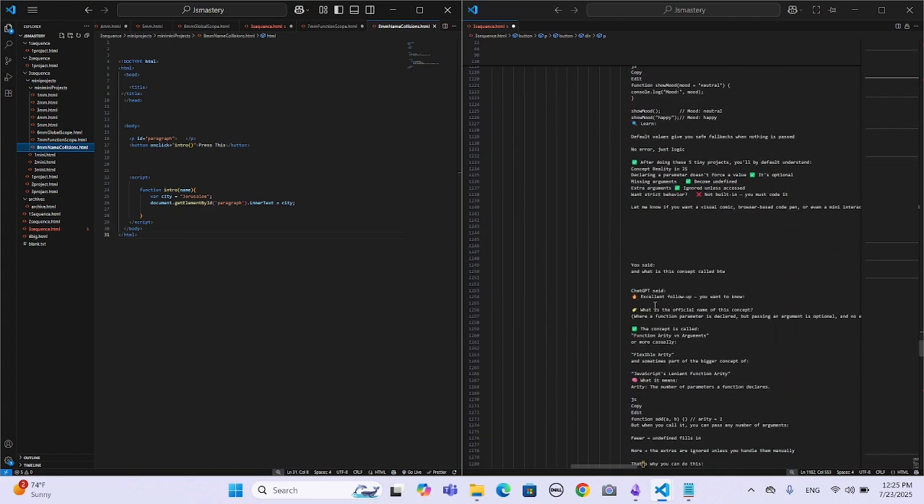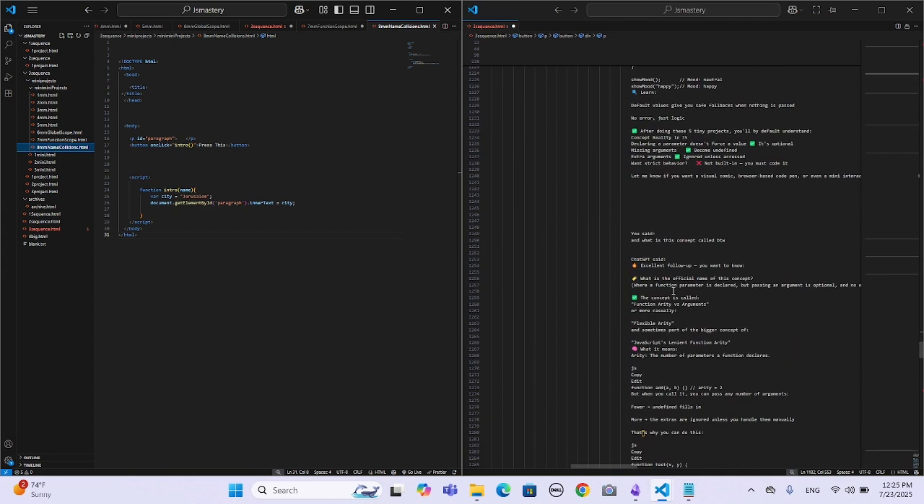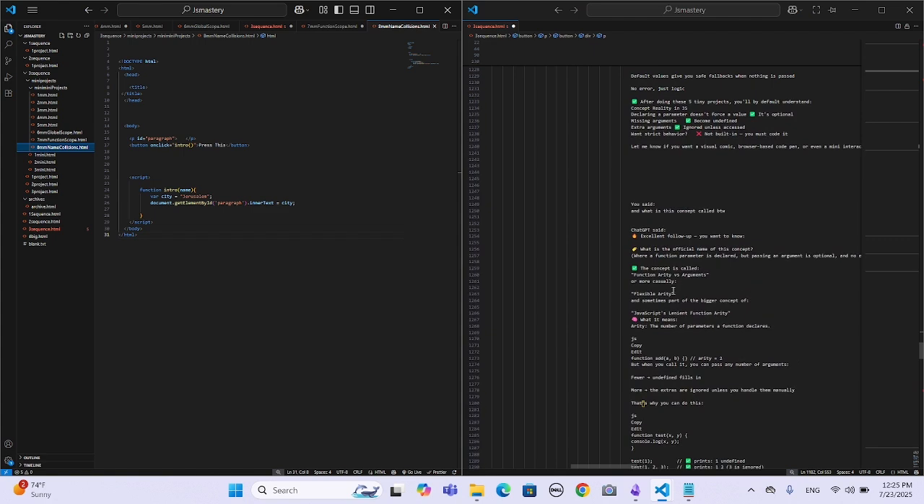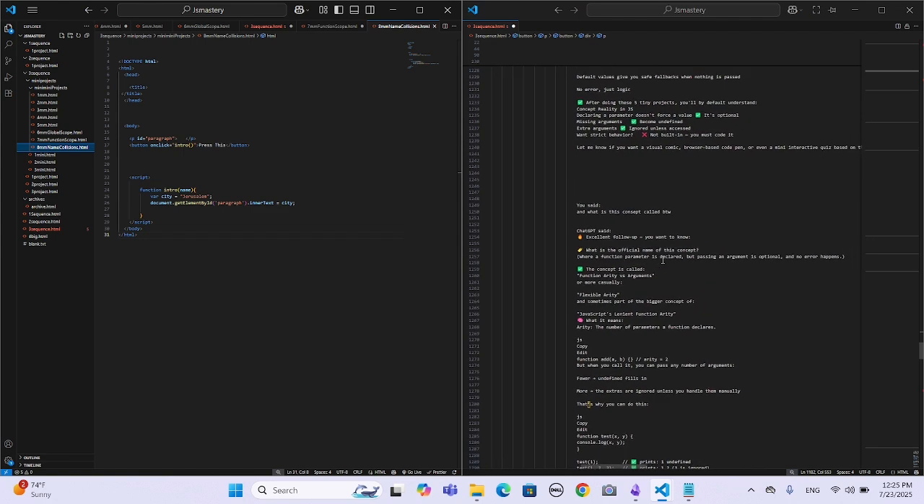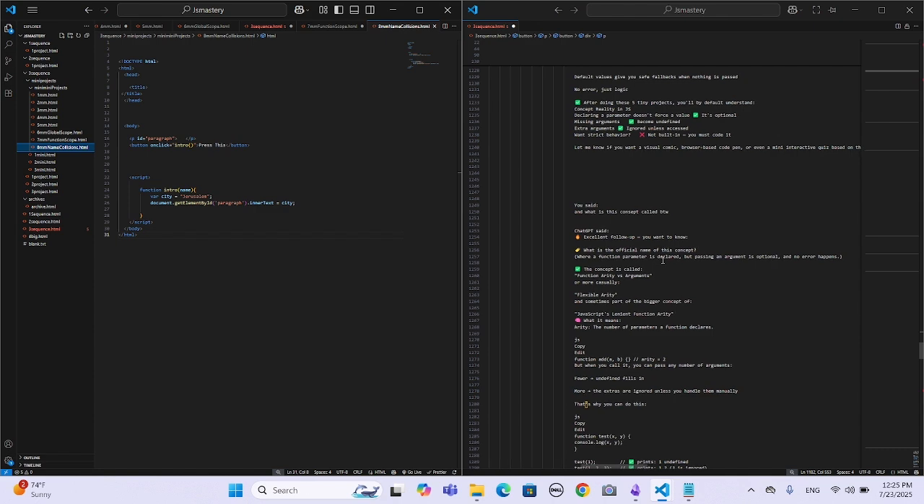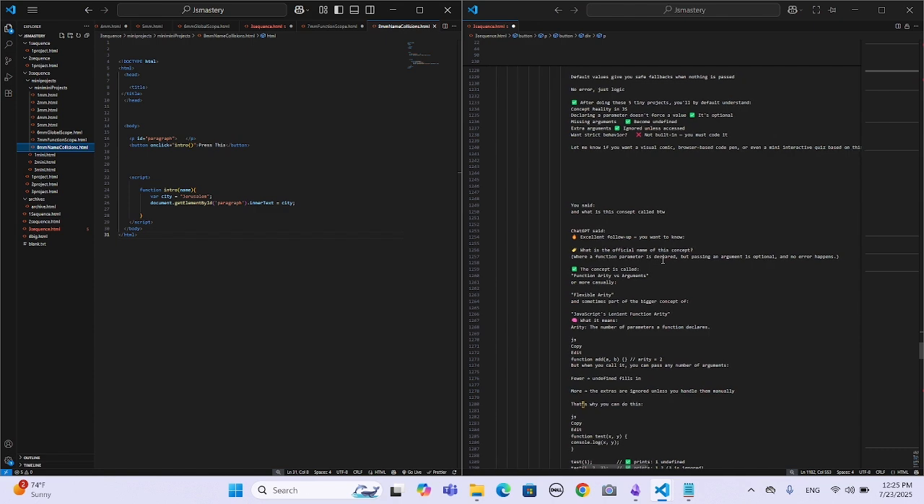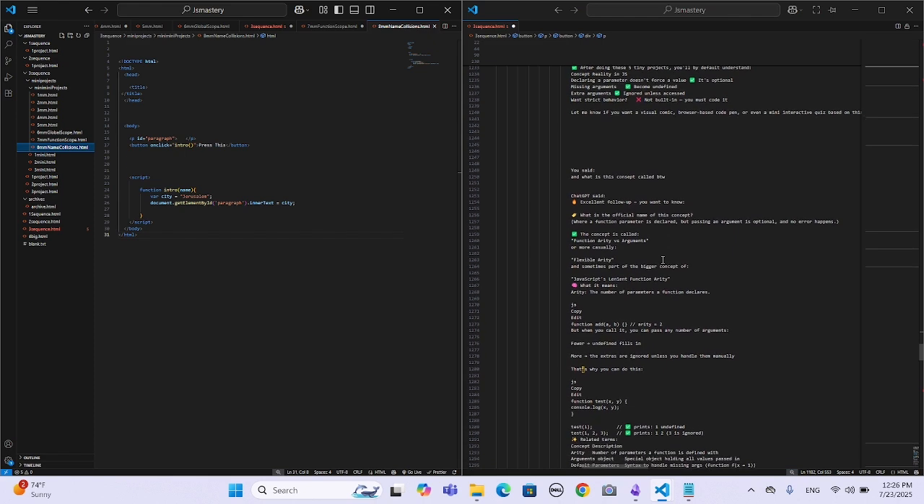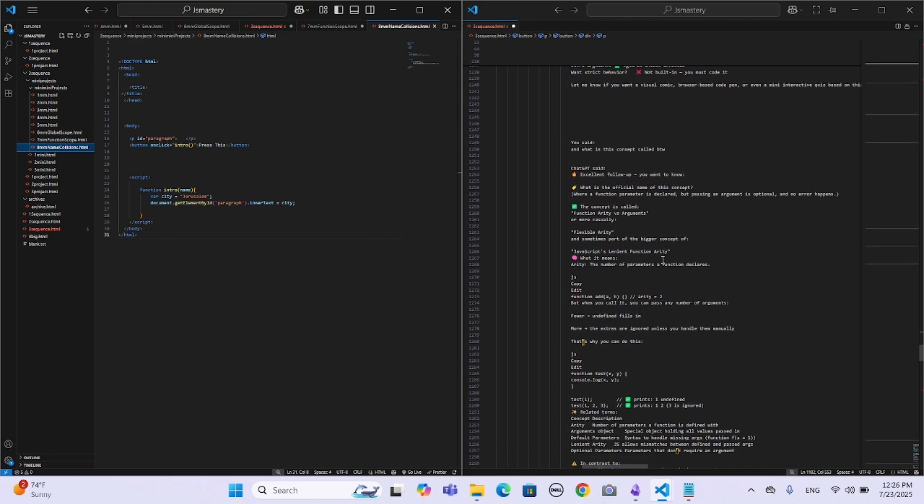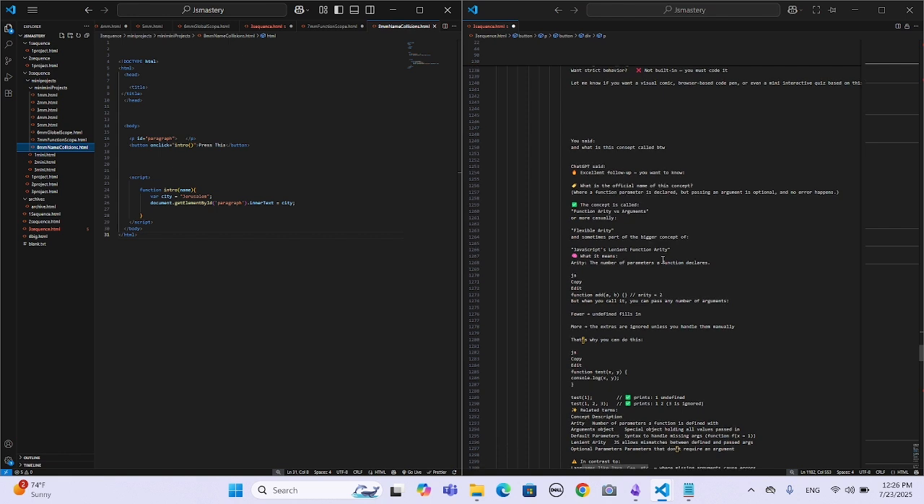Okay, so now we asked, what would this concept be called? What is the official name of this concept where a function parameter is declared, but passing an argument is optional and no error happens? Function arity. Function arity versus arguments. Flexible arity. Sometimes part of the concept, lenient function arity.